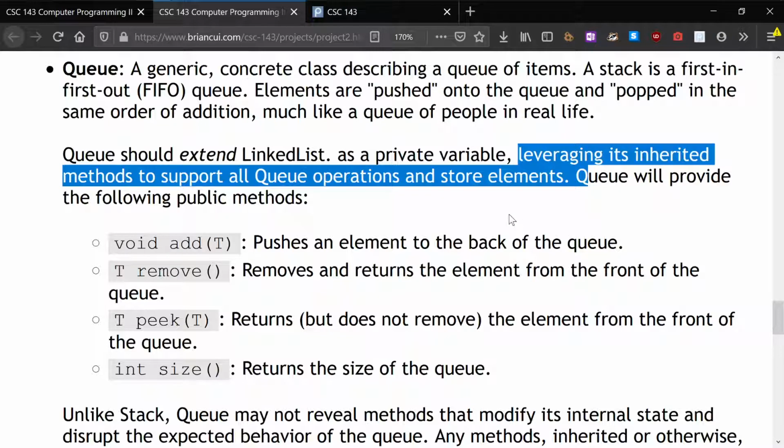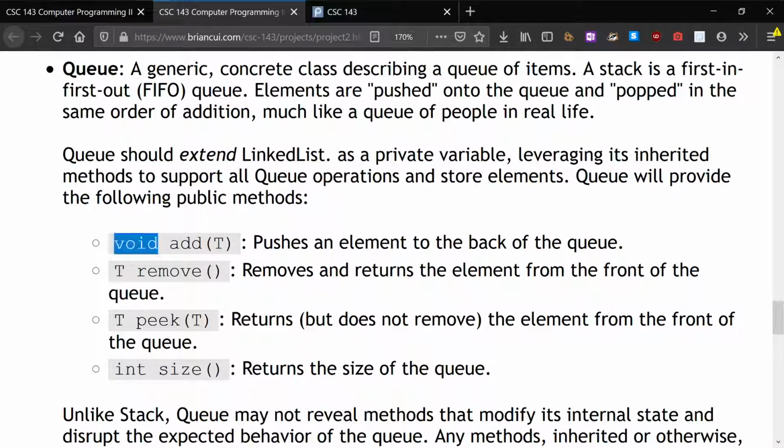We're going to leverage the methods automatically inherited by the linked list to support these queue operations. We're going to implement methods that we would expect to see in a queue, like add, remove, peek, and size.